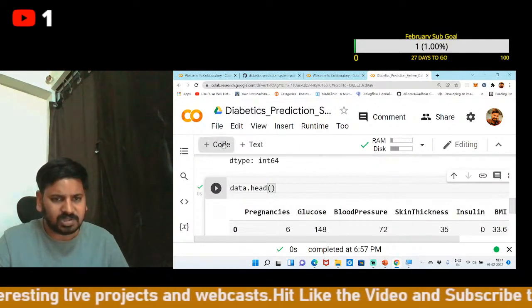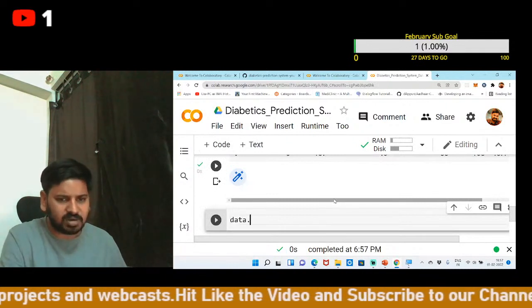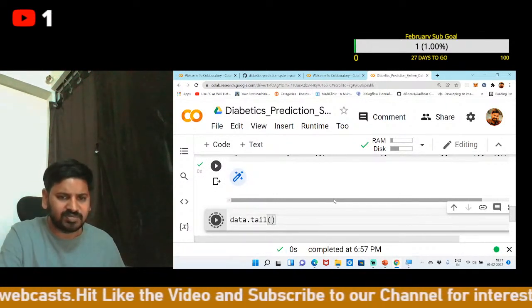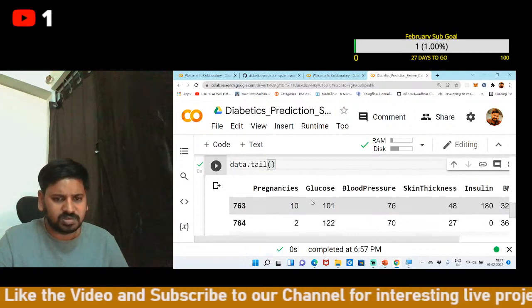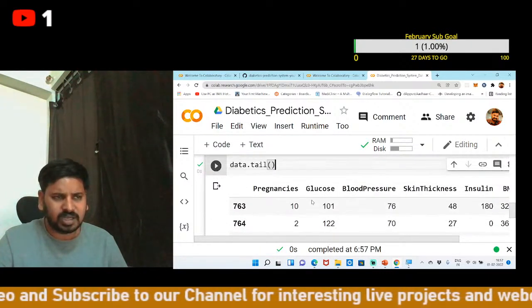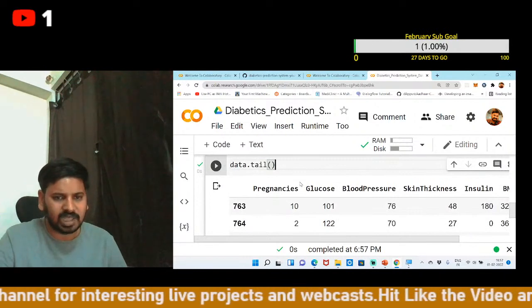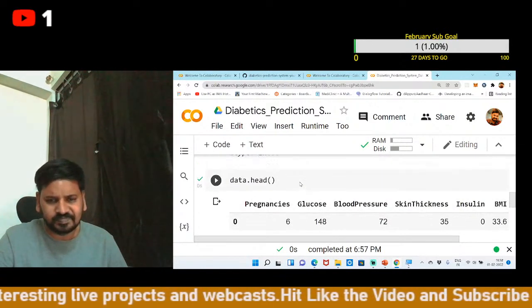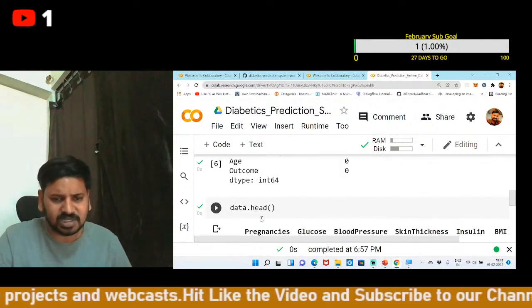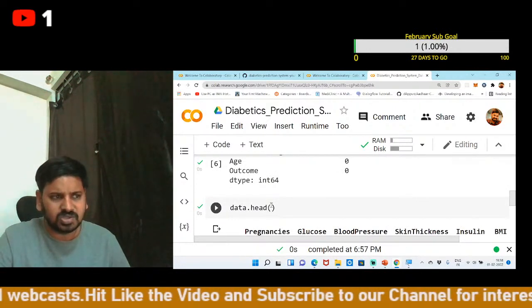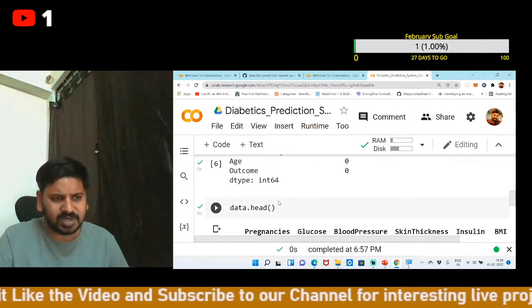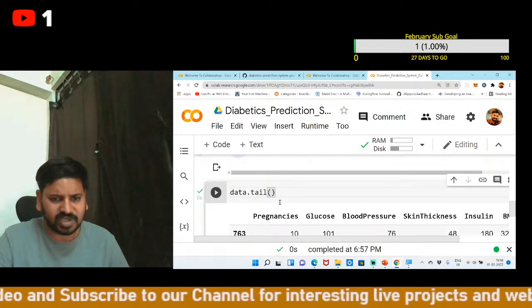If you write something like data.tail, you will get the last 5 rows. Okay, last 5 rows. So if you want to go through the last 5 rows, you have to use a command called data.tail. If you want to see the first 5 entries, then you have to go for data.head. So data.head gives the first 5 entries, and data.tail gives the last 5 entries.